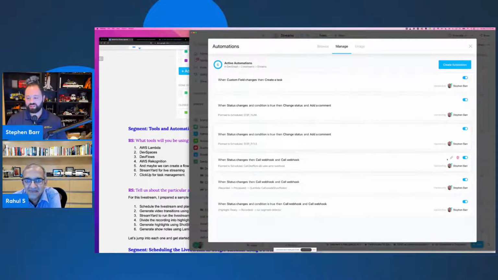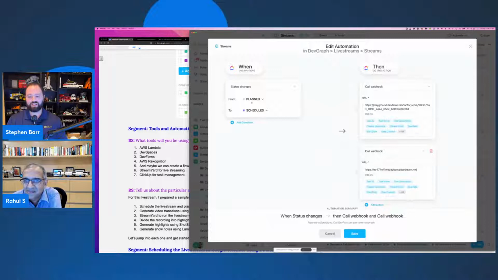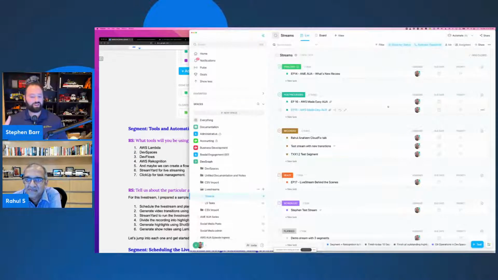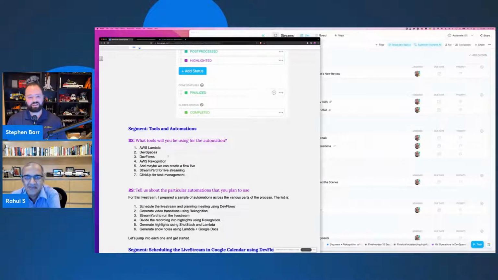This is where it gets interesting. When the status changes from planned to scheduled, then it's going to call a DevFlow webhook. And we'll look into this DevFlow webhook in the next one. And so it's saying, well, now that I've actually nailed down a date, let's automatically send out a Google Calendar invite.